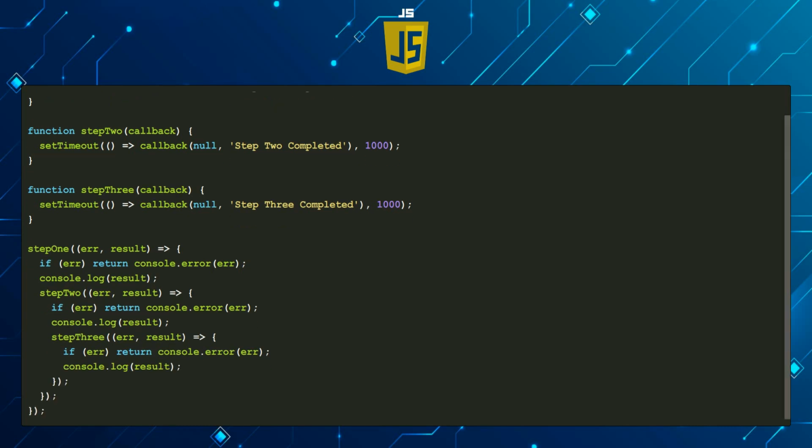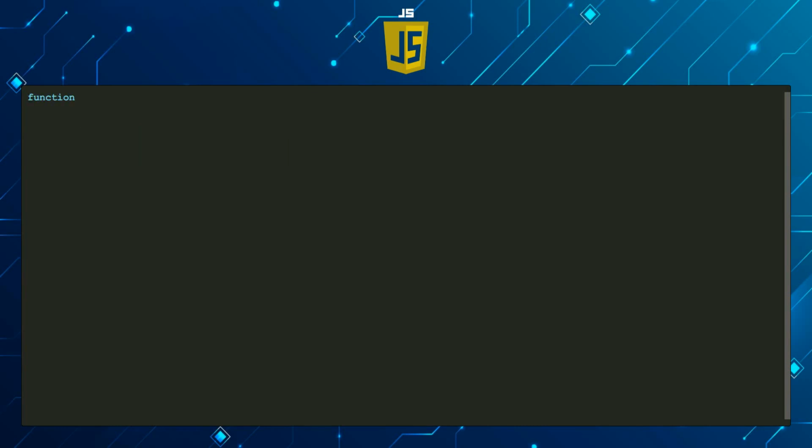This code is difficult to read and maintain. To solve this, modern JavaScript provides promises and async/await syntax, making code cleaner and easier to handle. Promises represent the eventual completion or failure of an asynchronous operation and its resulting value. Here's an example using promises.